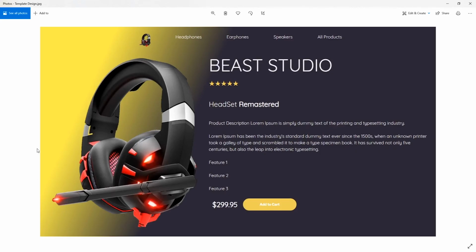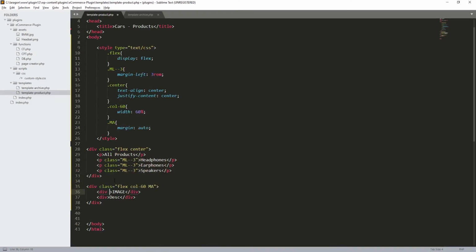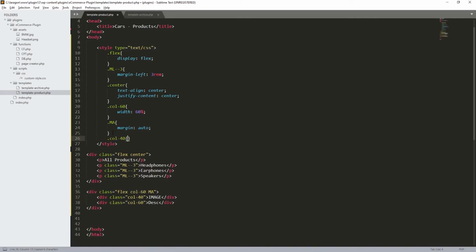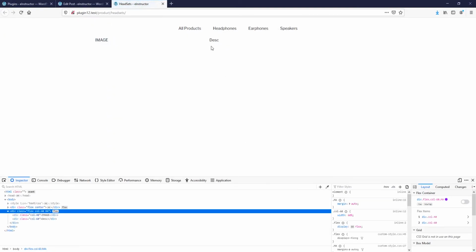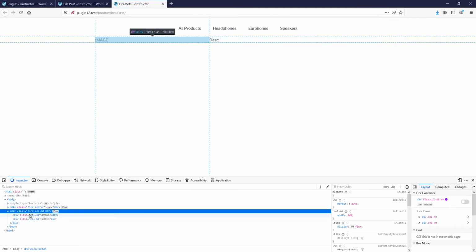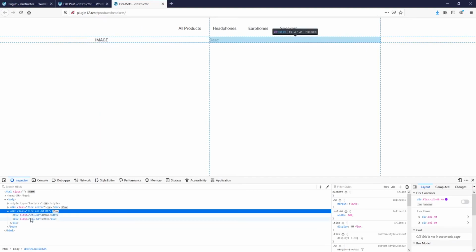For example, this one, let's give it 40%, and this one, let's give it 60%. Okay, so over here, let's add the class first. So col-40, and this one, let's give it class col-60. This one we got, this col-60, but this one we don't have in the CSS. So let's add it, let's make it 40%. Let's close that, and let's do refresh over here. Perfect, it's working. So we got this one 40%, this one is 60%.